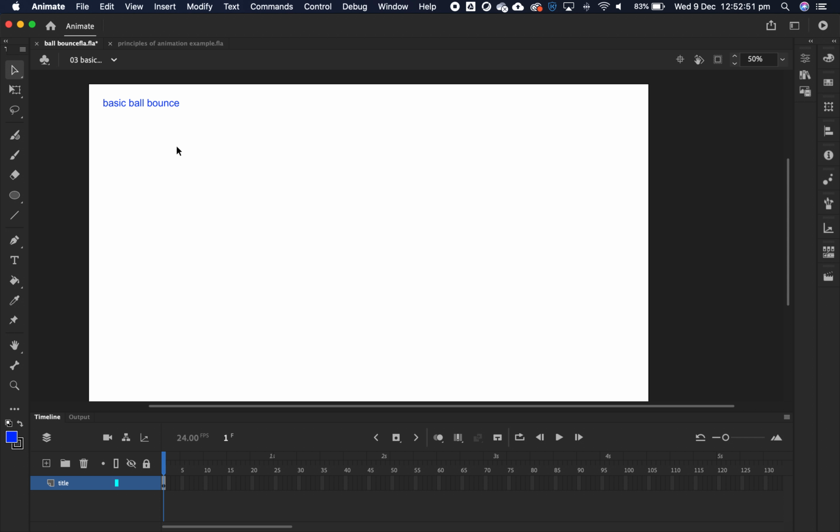Okay, so next up, we're going to make this ball bounce. Okay, so that is our title. We can lock it, so we don't need to modify that anymore. I might actually just go to the keyframe and then press F5 to bring this out to, let's say, 2 seconds. Okay. There we go, 2 seconds. Okay, so press return, and that title lasts for 2 seconds.